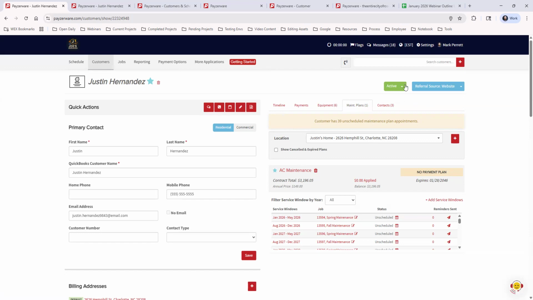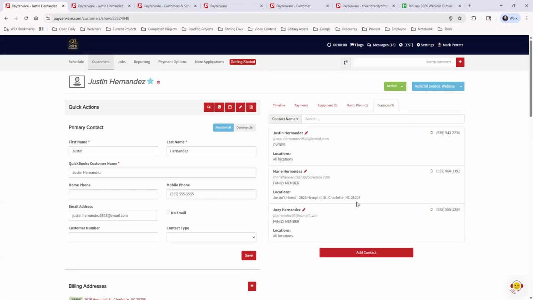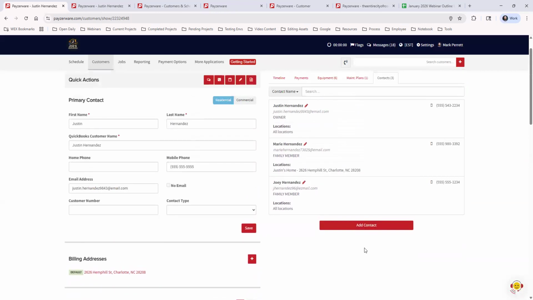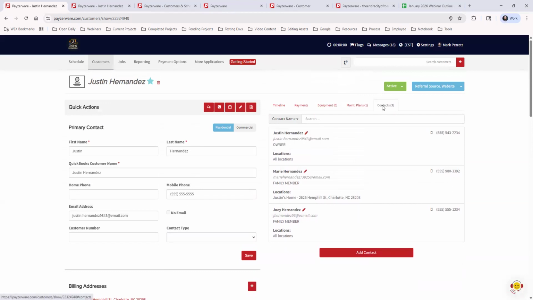Okay. Next is contacts. Now, this is important. You're going to be adding locations. Let's say you have someone who has many different locations. In order for you to communicate to the people in those locations, you need to add them to the contact list, and then you can assign them to a specific location.